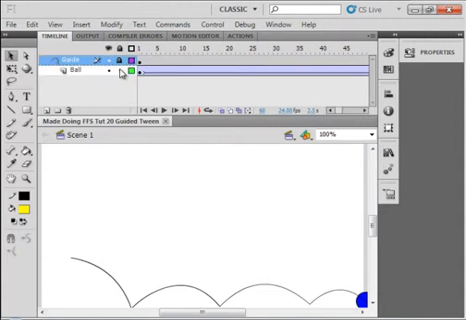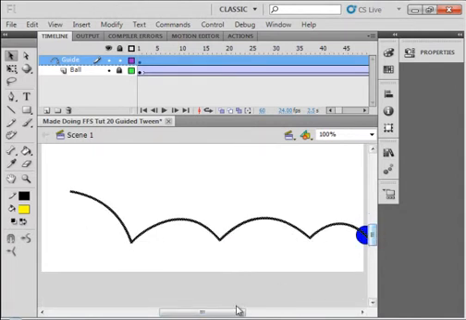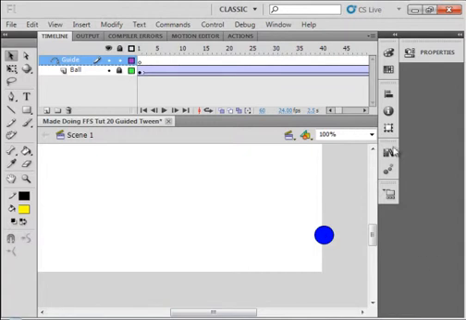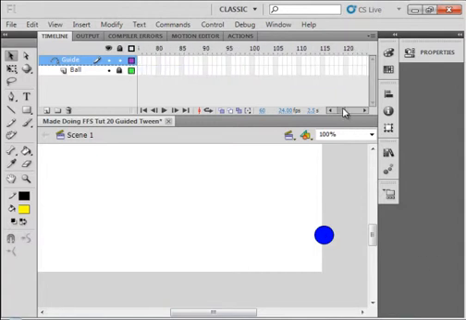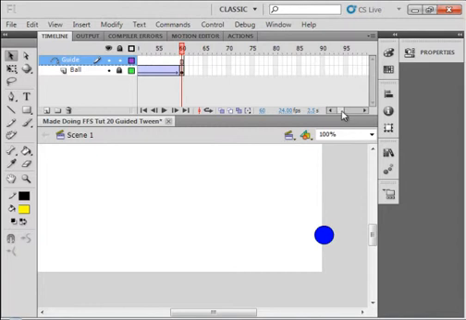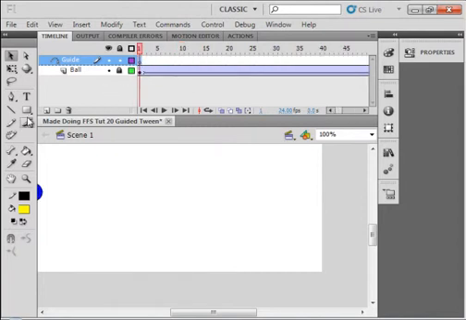Let's lock the ball layer, unlock the guide layer, double click till all the path is highlighted. Press delete. Now go up to the last frame and make sure it's deleted there. Yes, it is. If it isn't, then just click on it, highlight it and delete it. Go back to frame 1 of the guide layer.